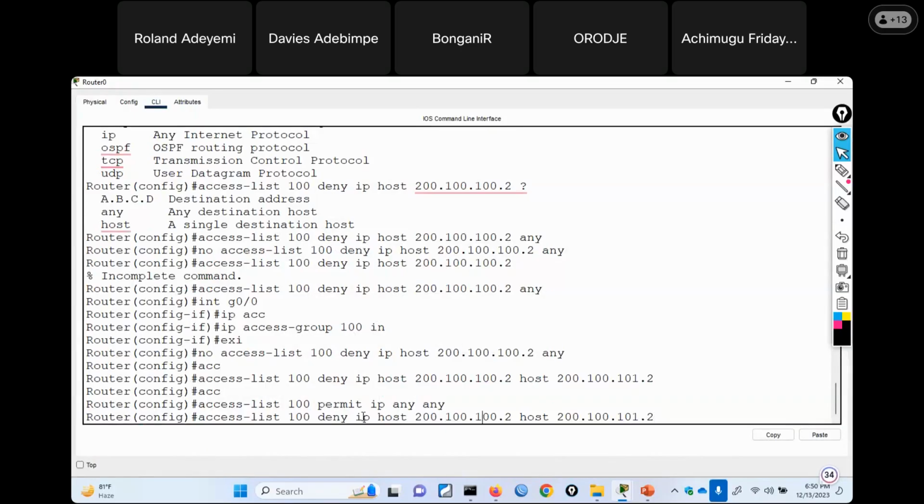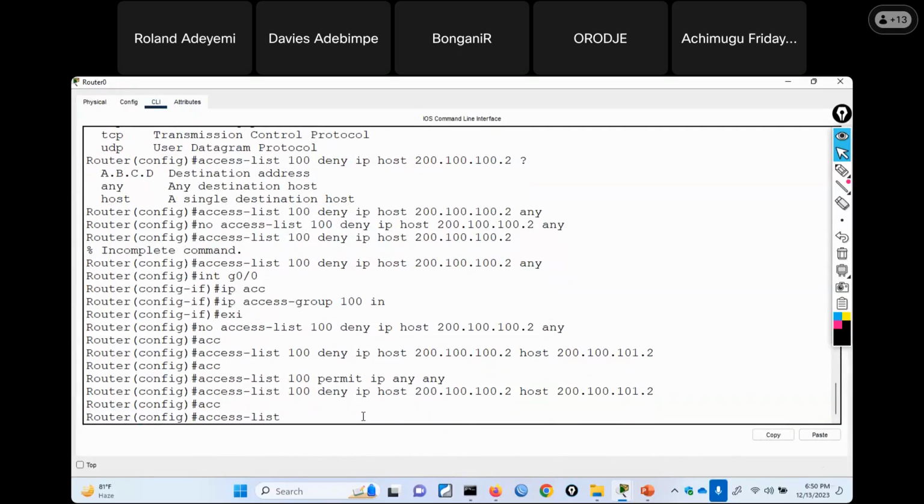What if I'm trying to refer to, no, let me not remove it. Let me just show you how to do that one. If I'm trying to refer to the whole network, I will say access list 100, deny, IP, host, 200.100.100.2.